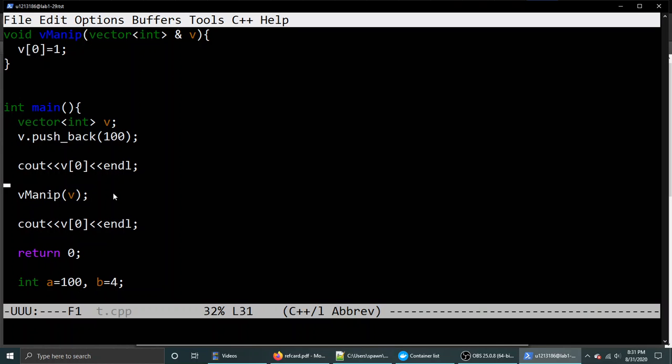Passing by reference is fairly common, though. Basically, make sure whenever you make your functions, if changes you make in the function are not showing up in your program, this is probably what's going wrong. You're probably passing it by value instead of by reference. So always keep an eye out for that.